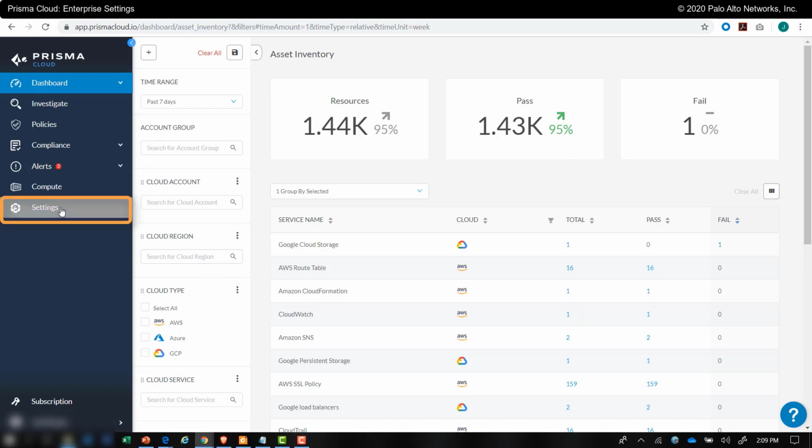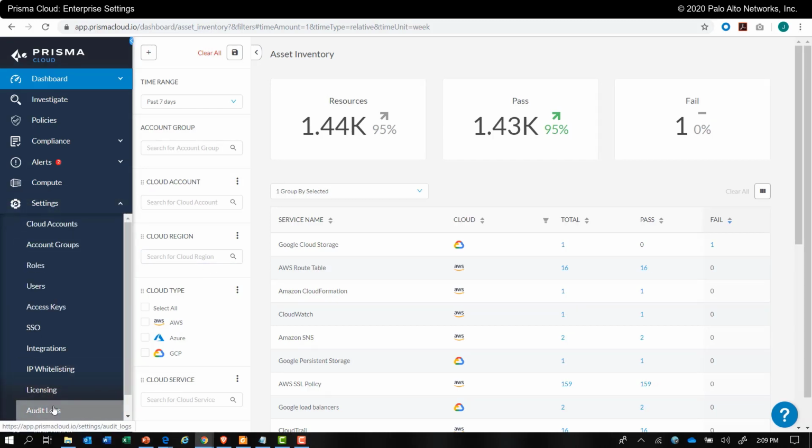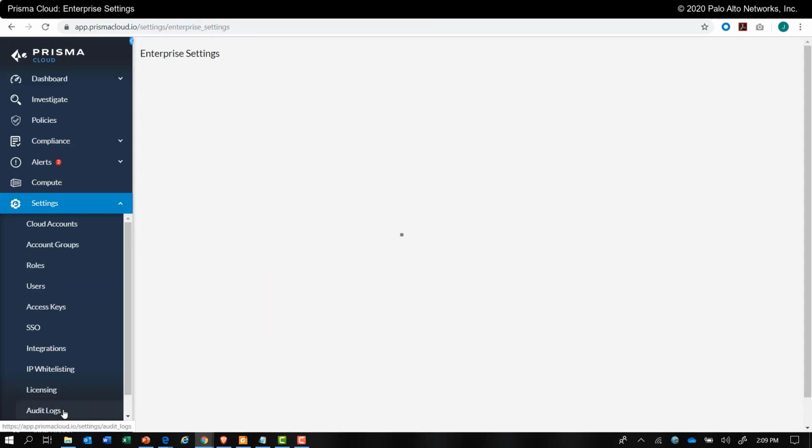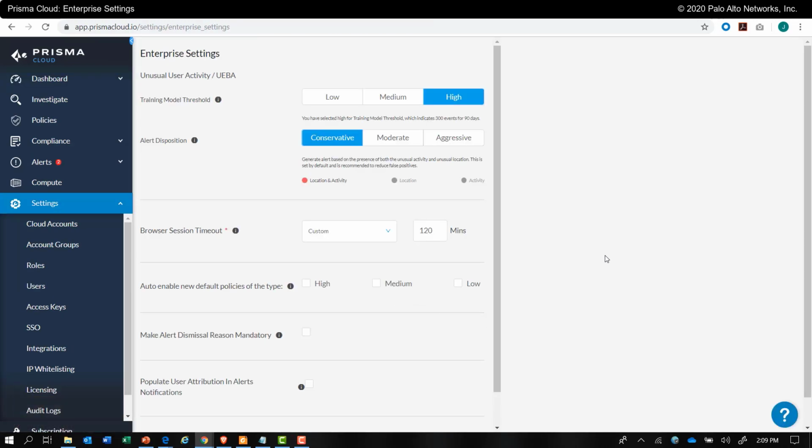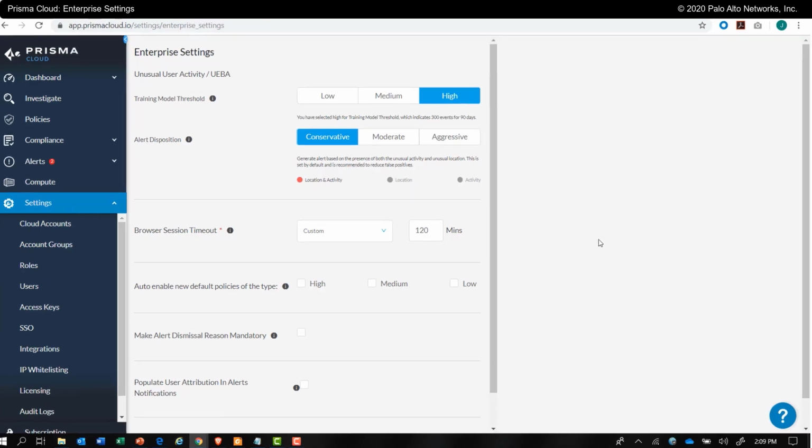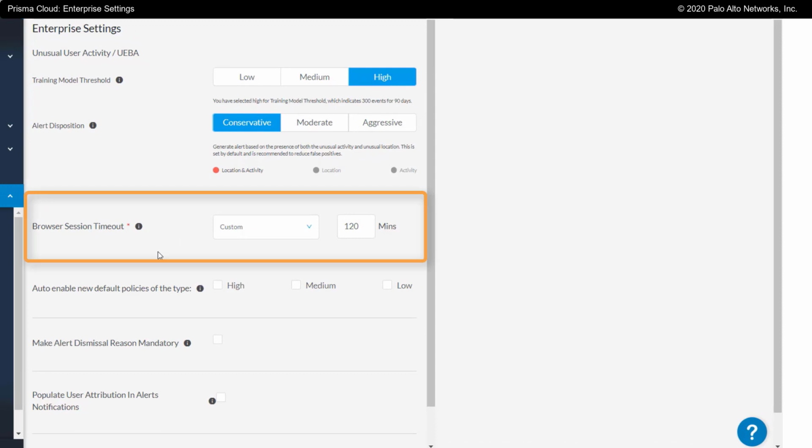Under Settings, if I click on Settings and then Enterprise Settings, there are 4 settings under the Unusual User Activities panel on the bottom portion of the page. Let's take a look at these settings. The first is the browser session timeout. This value can be set between 5 and 300 minutes, and we'll just go ahead and leave ours at 120 minutes, or allow ourselves 2 hours before we're logged out of the system.